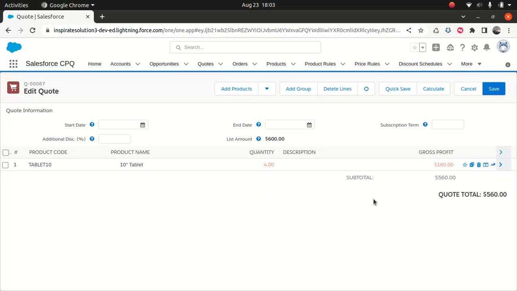All right, so I got 560, because it calculated based on the $10 discount. It did $10 for four products. So let's see, I will change it to six. So six times 150 is 900, and we said I wanted to give $10 discount on each product, each quantity. So it subtracted 10 times 6, which is 60. So 900 minus 60 is 840, right? So that's how it works.